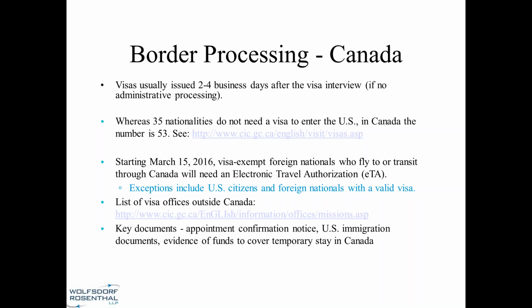Now, once you have your Canadian visa, or if you're visa exempt and you're traveling to Canada, oftentimes Canadian immigration will want to see that you have an appointment confirmation at the U.S. consular post in Canada, your key U.S. immigration documents, and typically they want to see you have sufficient funds to cover your temporary stay in Canada.